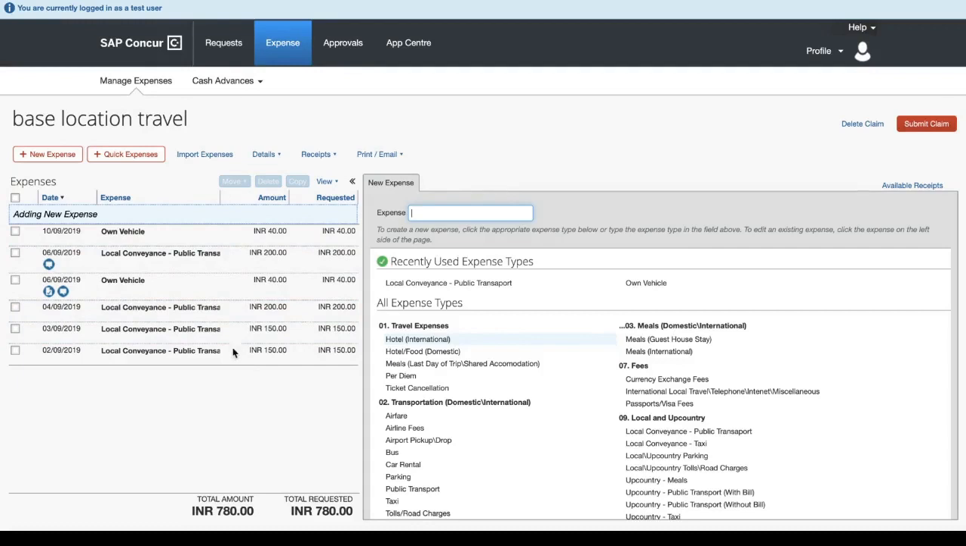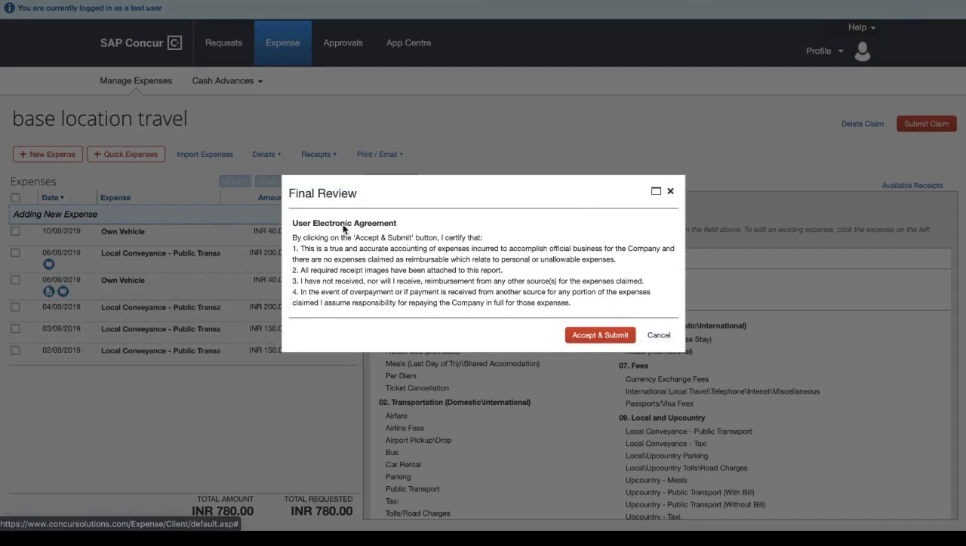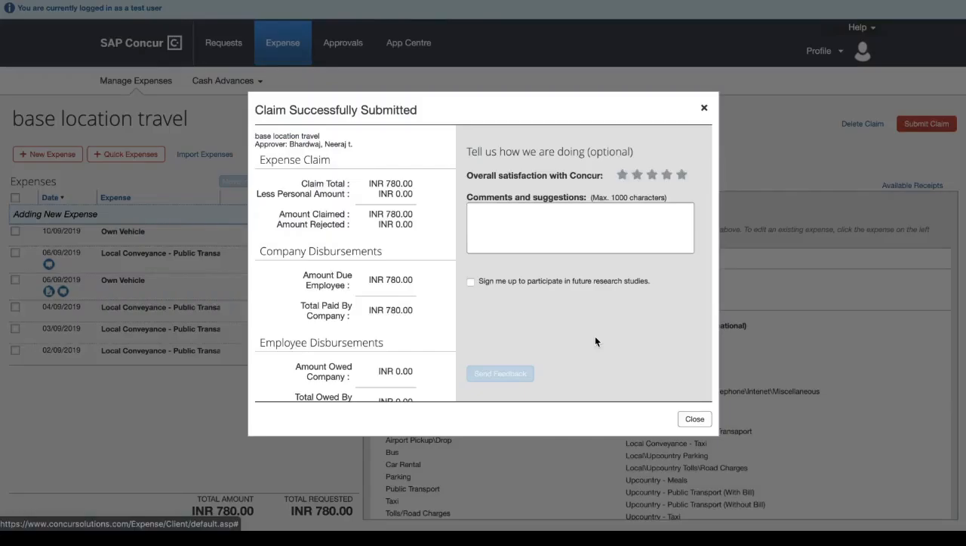Now we have captured all the expenses. Click on Submit Claim. You will be given a pop-up of final review. Then you can click on accept and submit. Now you will see all details of the claim which you have successfully submitted. In this case the amount claimed is 780.